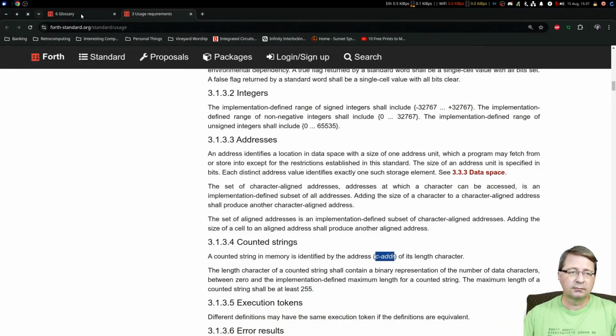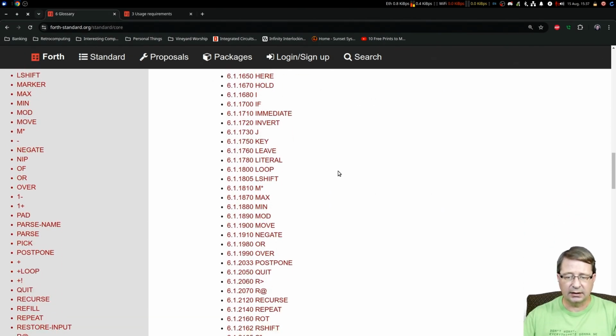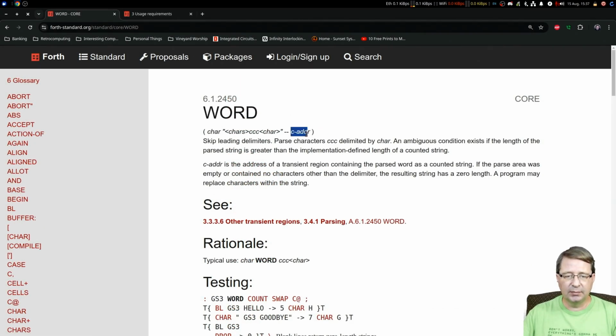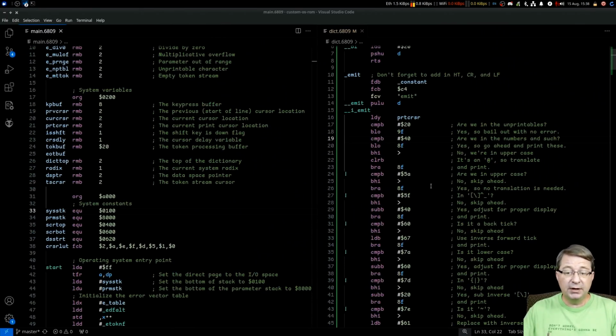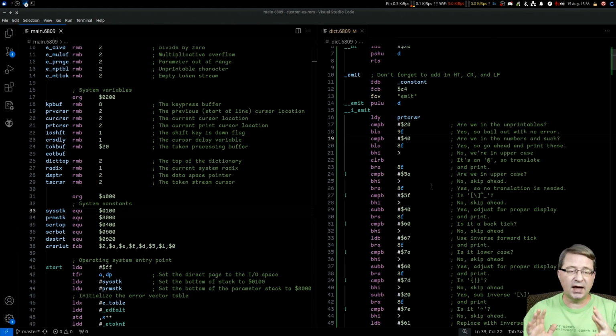There is a word that will place a counted string onto the stack, and that is going to be WORD. So this places the address on the stack. It skips any leading delimiters, parses the characters delimited by char, in which case we have to have a character on the stack before it'll actually do anything. But once it's done, it contains the parsed word as a counted string. Okay, easy enough. We've been doing this, but we've been specifically using a specific delimiter. We've been using the space as a specific delimiter, but we also have not been storing the count of it.